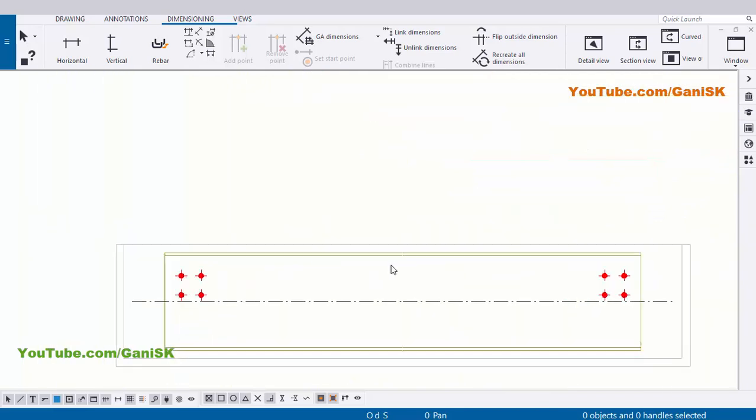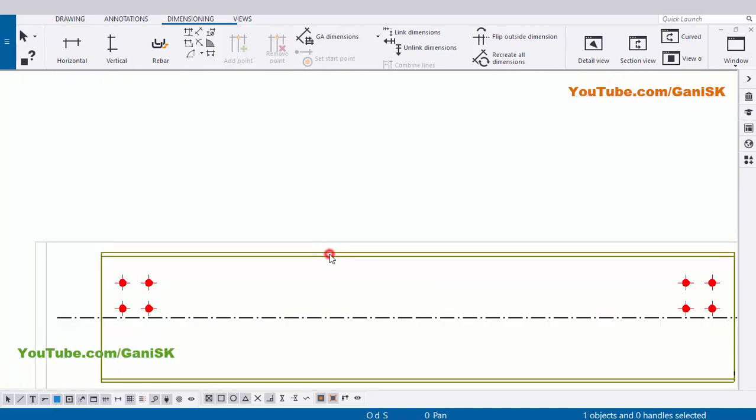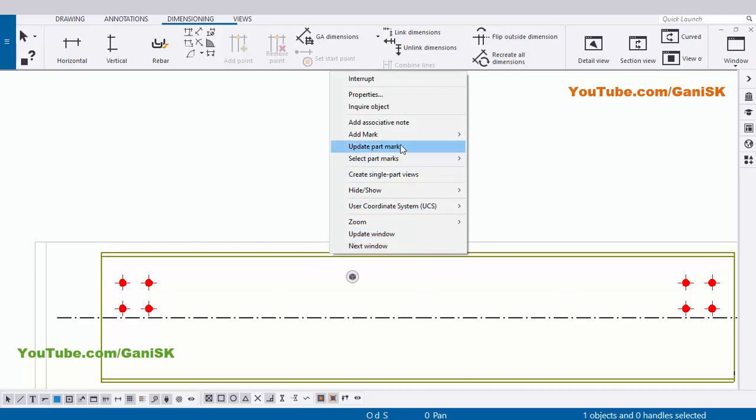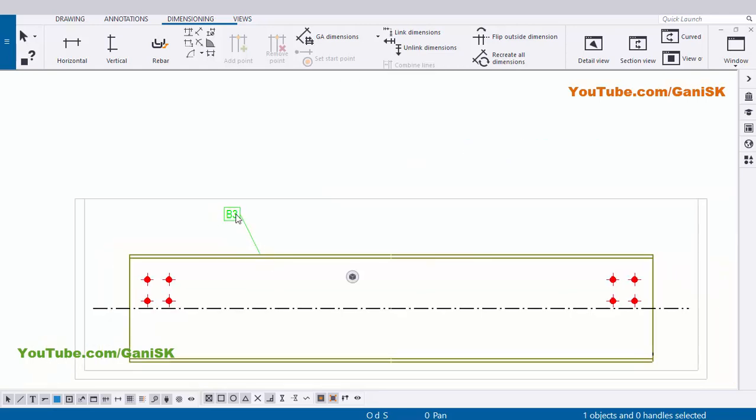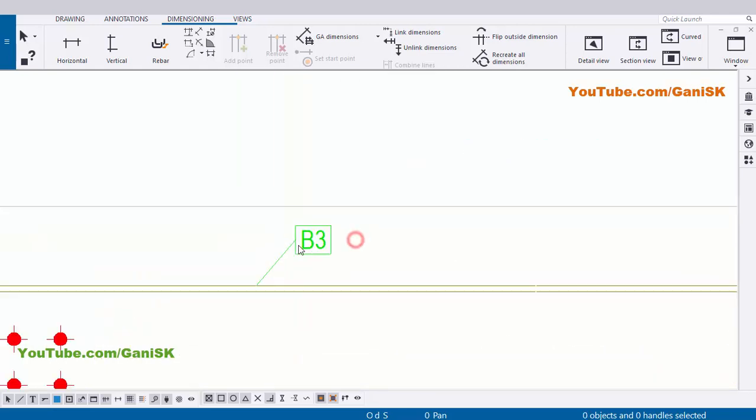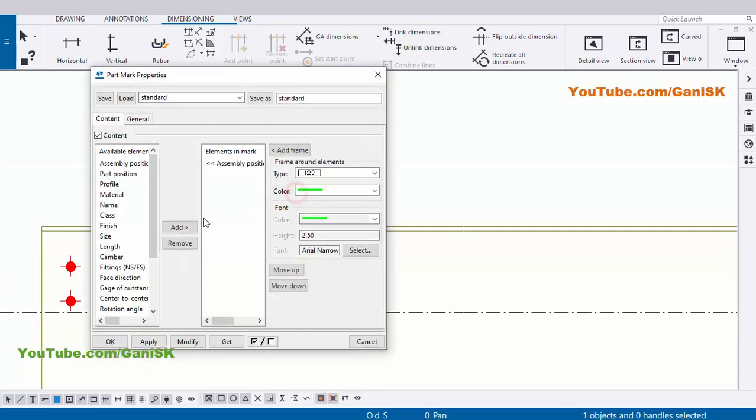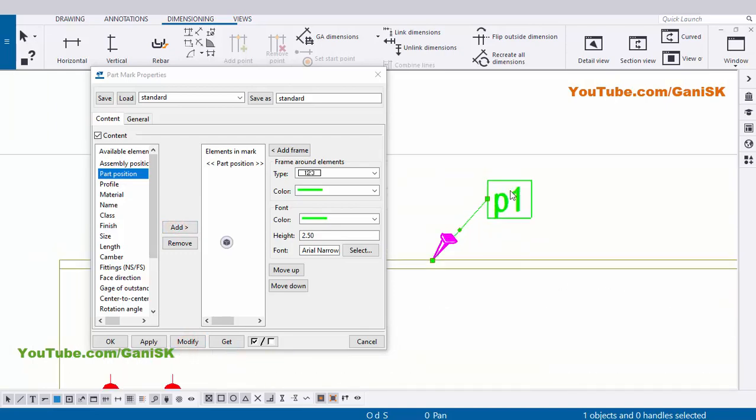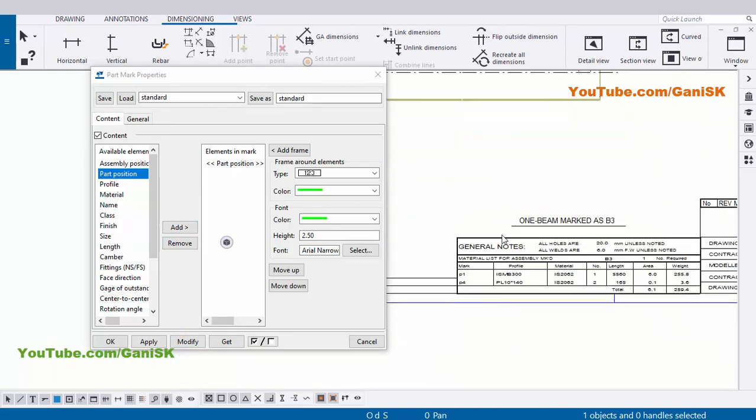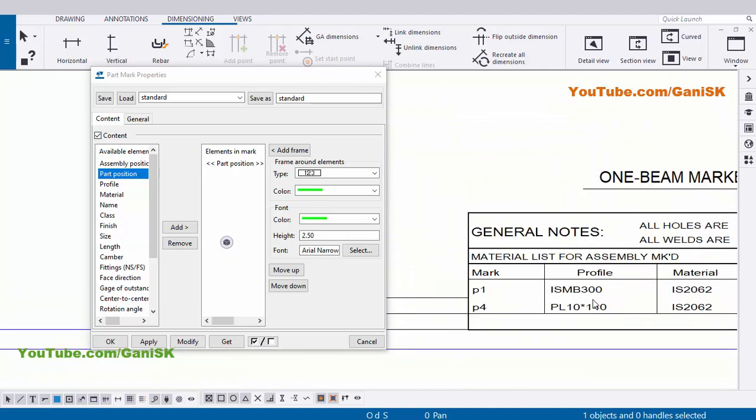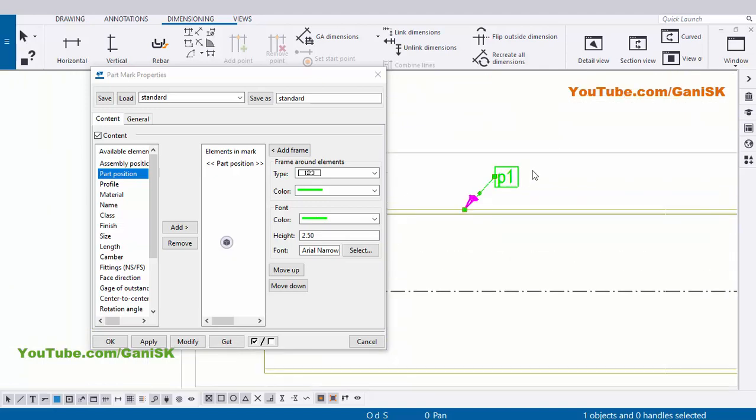Now we need to create part mark for this part. So select it, right click on mouse, add mark and applied. By default we have part assembly number here, but we need to create part number. So double click on it and click on this assembly position, click on remove and select this part position, click on add, then click on modify it. You can see now we have part position P1. You can see in bill of material we have part number P1 for this part.